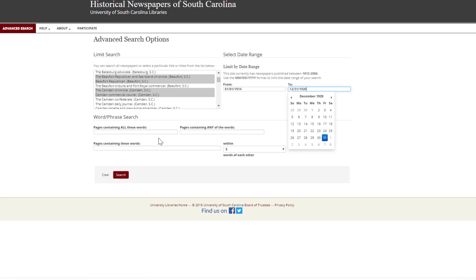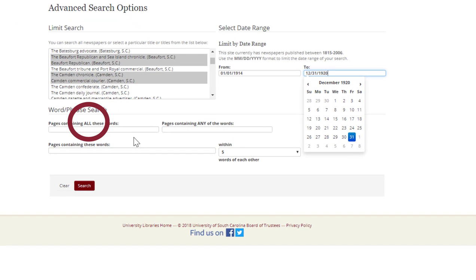You have three options to control the word search. All the words will make sure they are all somewhere on the page, and any of the words will make sure that at least one of the words will be on the page. These two functions are Boolean operators. All works as the AND operator and any for the OR operator.